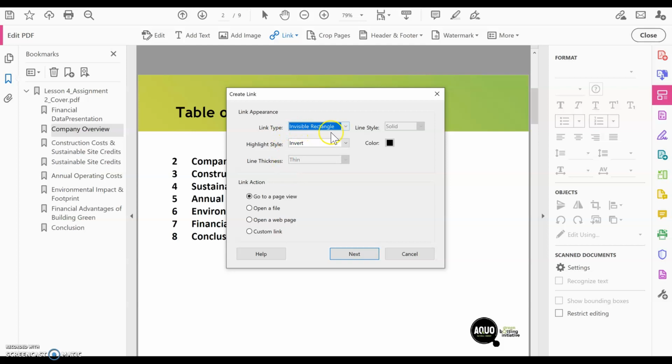This is the setting that I want to make sure that you have. You may have come in with a visible rectangle setting. Make sure that it is invisible, because otherwise the file saves with this black border around the text and it's not really inviting to the user. It definitely shows them something's different about the text, but for this assignment, let's make sure it's invisible.